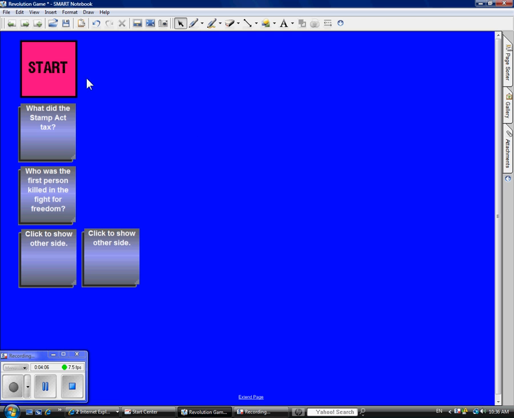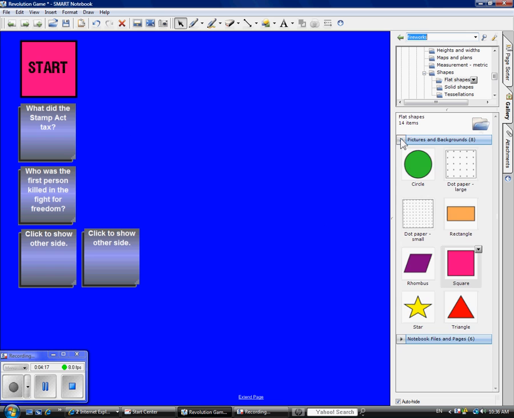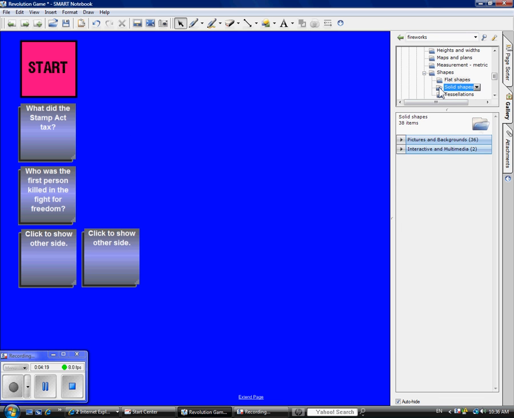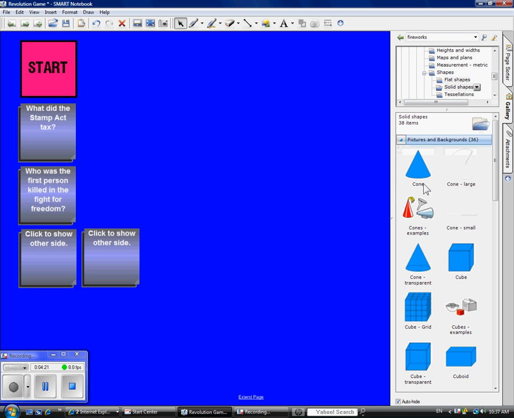Now these things can't be moved, they can't be changed. So you're going to do that for your whole game board, but you're also going to want something to move around on the game board, some sort of token or pawn. So I'm going to go back over here to Gallery, and I think I want a solid shape for this. I'm going to use this cone shape.